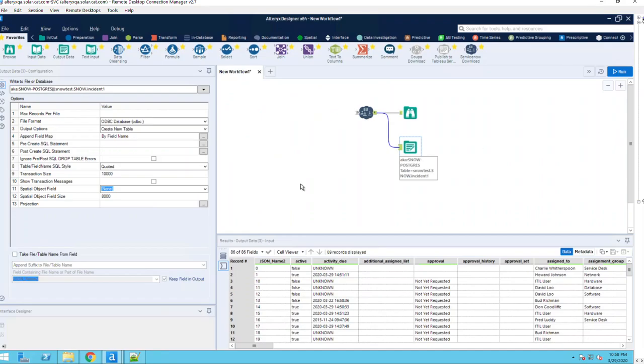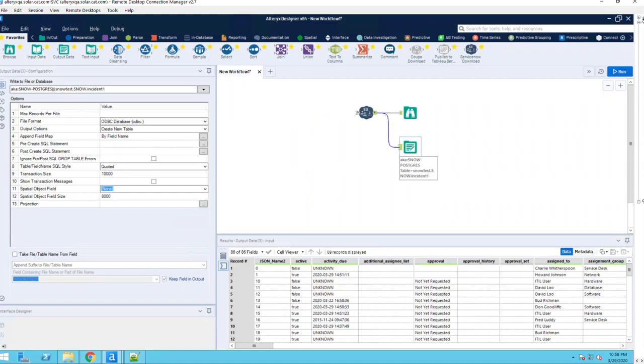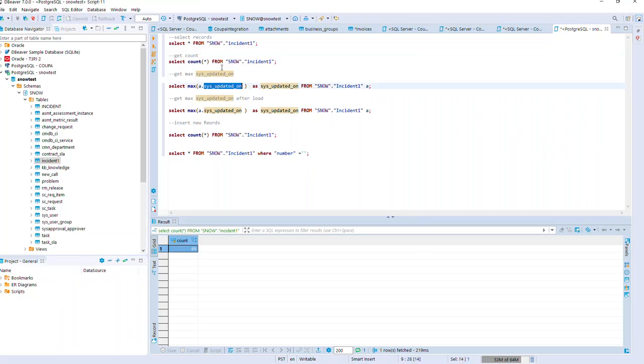Let's go back and update a few records in ServiceNow and get the latest updated records. Meanwhile, before I go there, I want to show you there is a column called sys_updated_on.